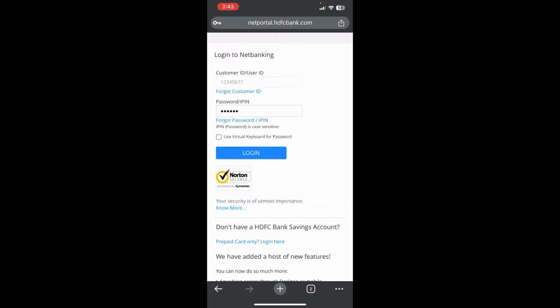But by chance if you have forgotten your user ID, you can click on customer IDs on the screen, and for password or PIN you can simply click on forget password / pins on the screen and complete the formalities, and you'll be able to log in. So basically this is how you can log into online HDFC bank.